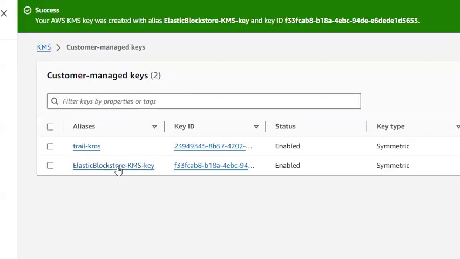So now let's move on with our real-time scenario. I want to create one EC2 instance and one additional volume, and attach the key that I have created. I want to attach this customer managed key to that volume.